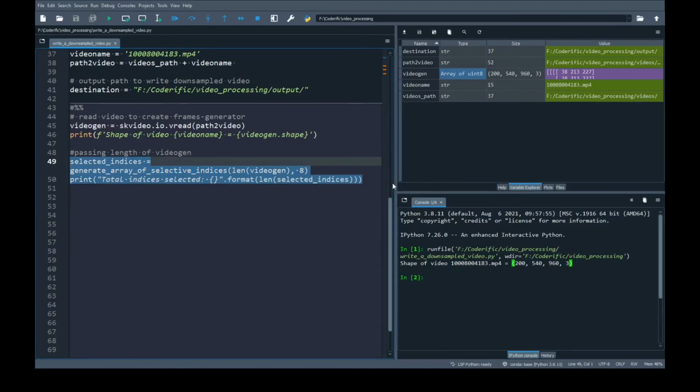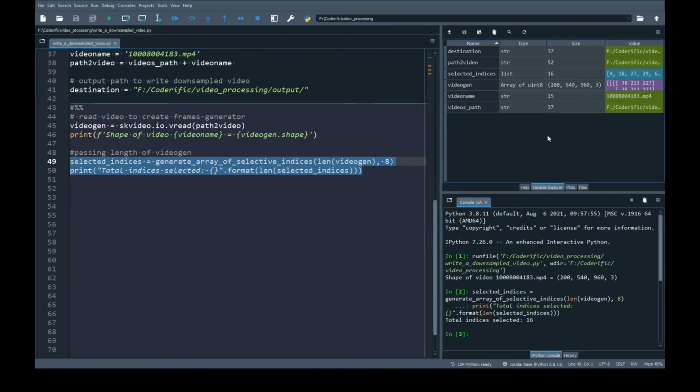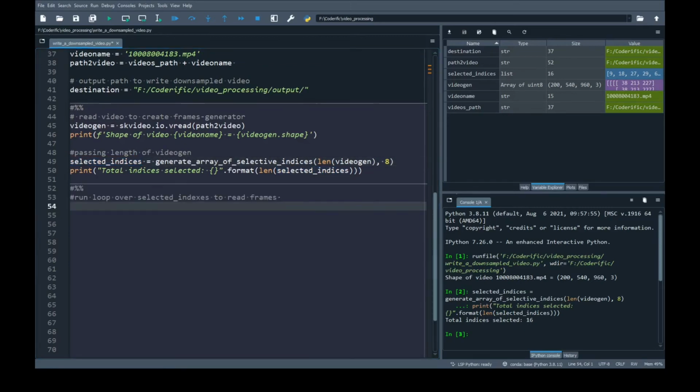Let's run this line. As you can see in my variable explorer, the selected indices contains 16 frames. Now we have confirmed that we are going correct. Now we need to run a loop over selected indices so that we can append to a numpy array to write our input video as a downsampled video. We also need to print information about what our program is doing right now.